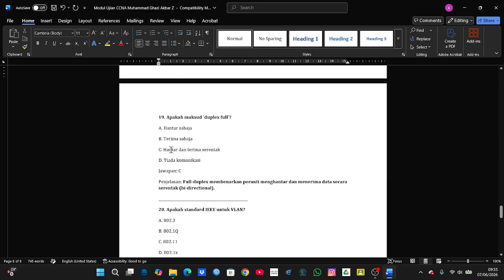Wait, in here it says "hantar dan terima sebentar." Oh, okay, this is the Indonesian version, but in English it is allowing simultaneous transmission and reception of data.